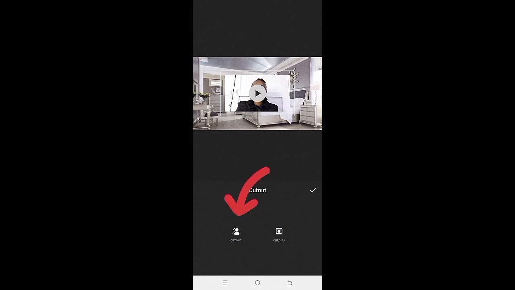So I click on cut out. It is going to automatically remove the background of this video. So as you can see, it is on 10%. It has to get to 100% for it to be totally free. So we are going to wait for this to remove the background totally, so that we won't have any issue at all. And it is 100% free.